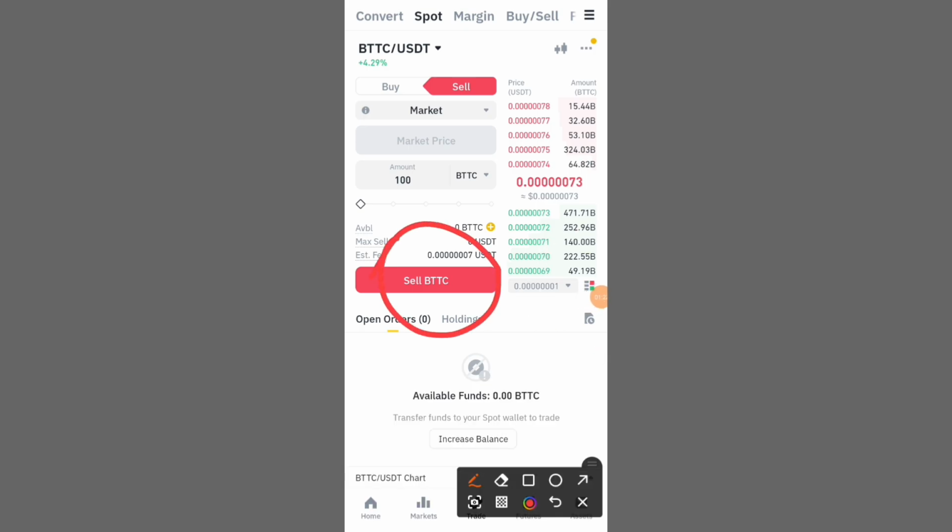Then your BTT tokens will be sold within the Binance exchange. So, in that way, you can sell BitTorrent tokens in the Binance exchange.